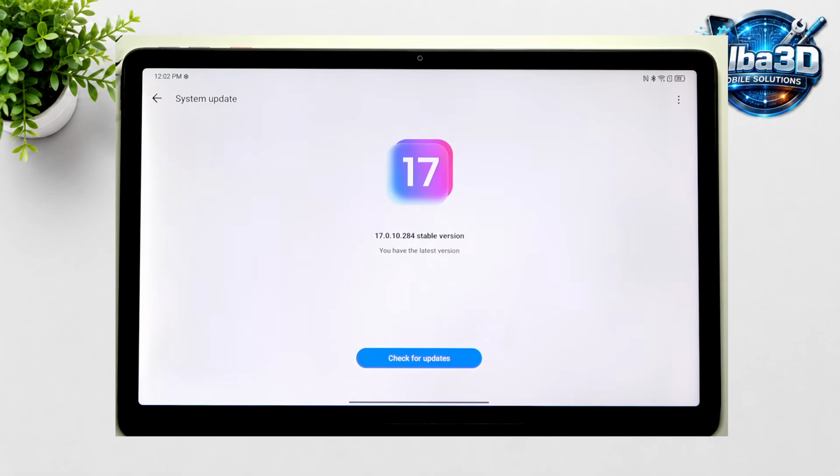I'm on the latest stable version, and if you have an update available, make sure to do it. Keeping up with the latest software is important to avoid old glitches.